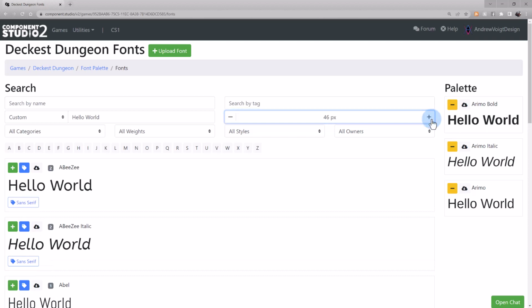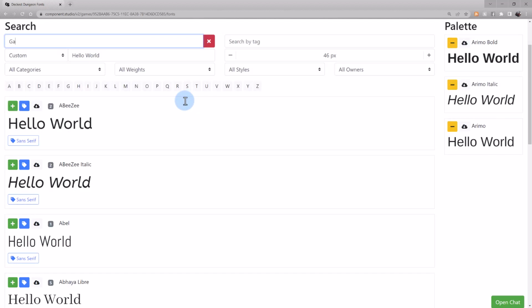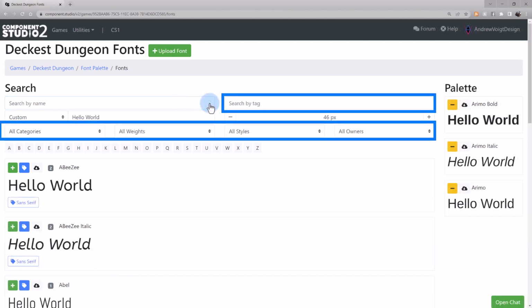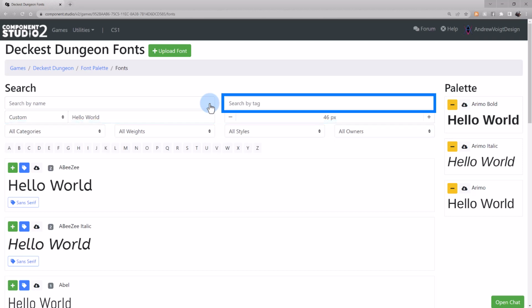If you know the name of your font, you can enter it here. If you don't know the name of the font, or want to further refine a search, you can use these fields and drop-downs. Search by tag. Each included font has at least one tag assigned to it. See them here on each font entry. You can select that, or enter it in the Search by Tag field, and the results limit themselves to the fonts with matching tags. Hit the X to remove the tag from your search.